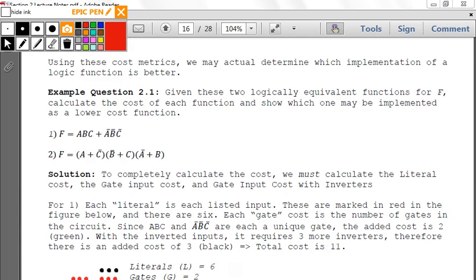So this example question 2.1, we have 2 logically equivalent functions. One: F equals A and B and C, or not A and not B and not C. And the second function is F equals A or not C, B or not C, A or not B. These are logically equivalent. Now we have to calculate the cost of each function and show which one may be implemented at a lower cost. Engineer 1 says, let's do it like function 1. Engineer 2 says, let's do it like function 2. Your job is to figure out which one has the lower cost.